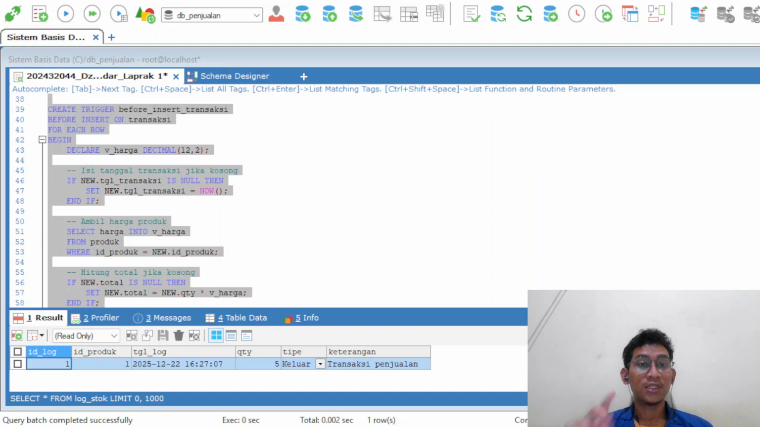The second purpose is to calculate the transaction total automatically. If the total column is not filled, the trigger will retrieve the product price from the product table based on the ID product. Then it calculates the total using the formula quantity multiplied by price. This helps avoid human error and ensures that the total transaction value is always accurate.